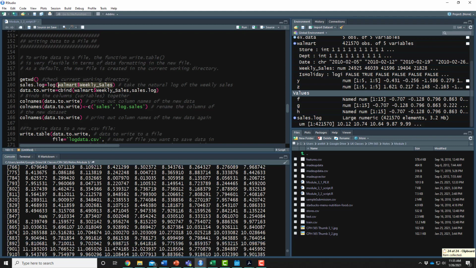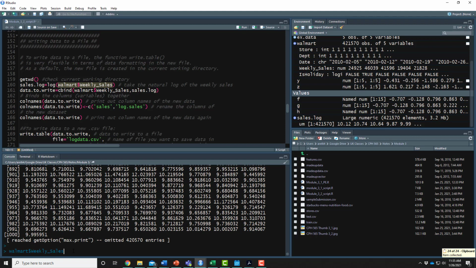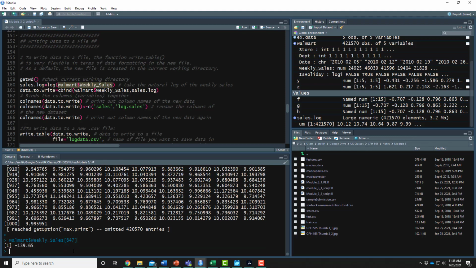So what I'm going to do to check this is copy this piece, Walmart weekly sales, and I want to look at the 847th. All right, notice that this is a negative number. Remember that we can't take the log of a negative number. So that's why R is defining this as NaN. Now, this is just for illustration here, so we're going to say that that is okay and just leave that as the NaN. But if I were actually analyzing this data, that's something I would want to look into and ask, is it really appropriate to take the log of this variable, or do I need to do something else?